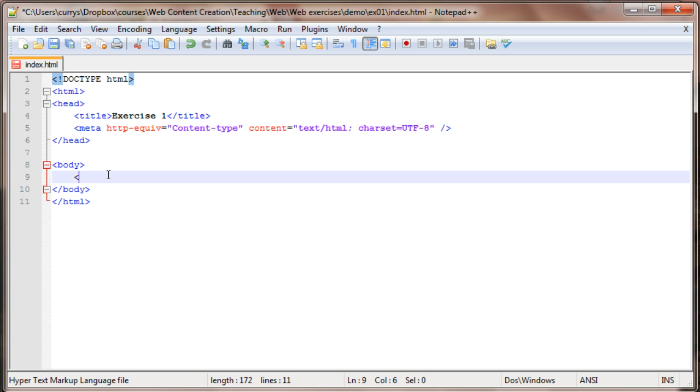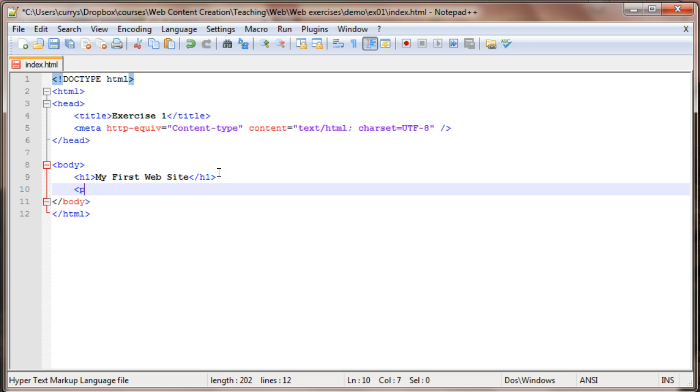The body section contains the information that actually appears on my web page itself. So I type my H1 header to put a heading on the page. Let's call this my first website, and a simple paragraph of text. And my paragraph of text is going to say welcome to my website. And that is it.